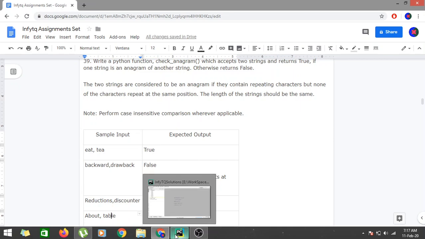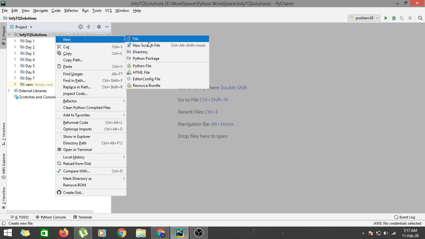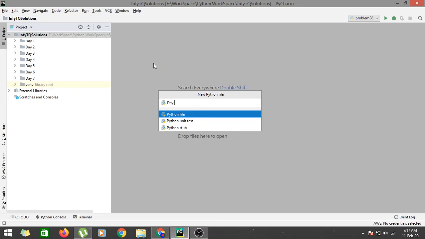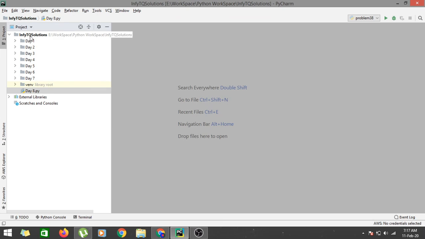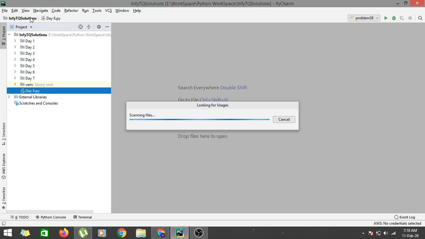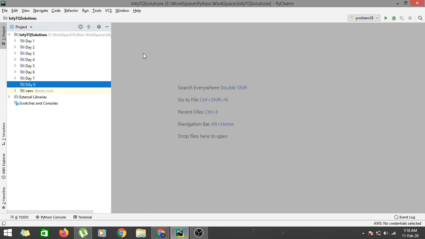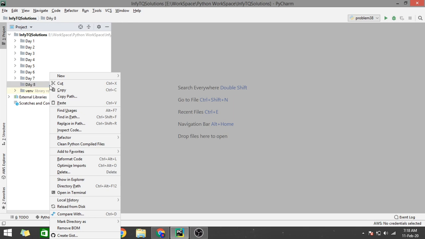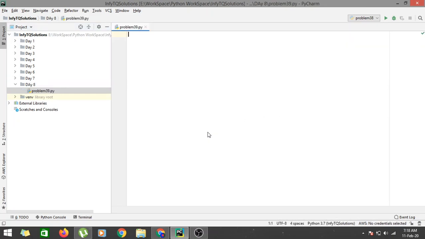Let's go into our PyCharm and let's just code this. First let's create a directory as day 8. Sorry, I created a Python file instead. Let's just delete this and create a directory. So it would be new directory day 8, and let's just create a new Python file, as the problem number is 39 in this case. So problem 39, and let's create a Python file for it.